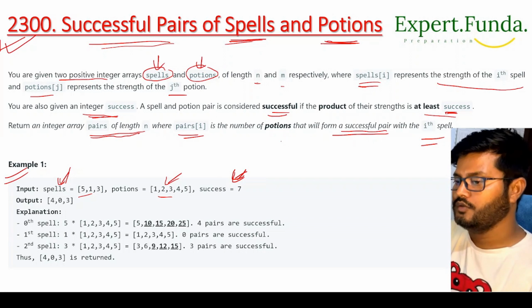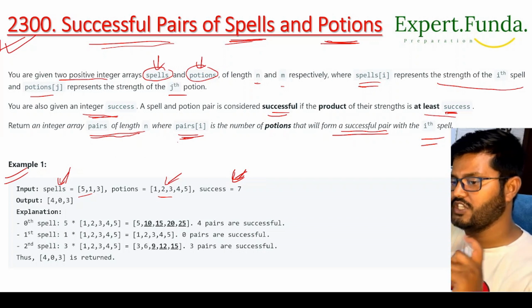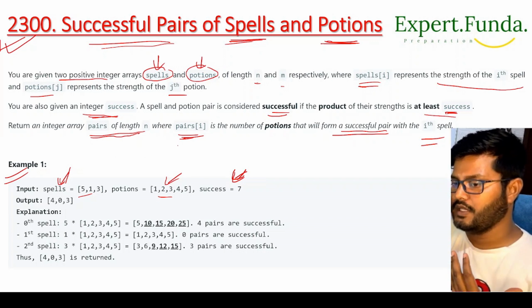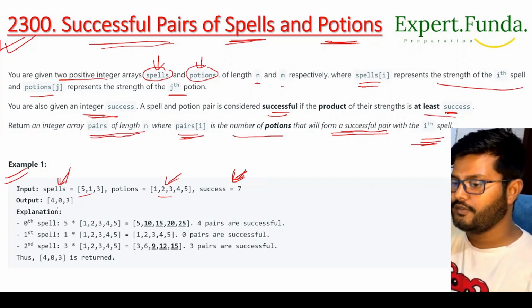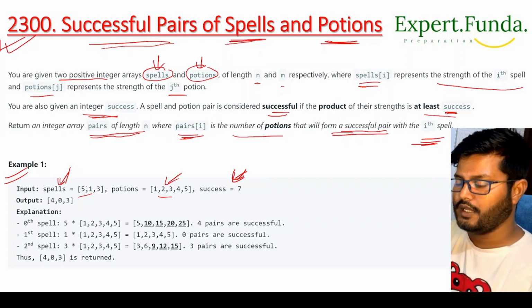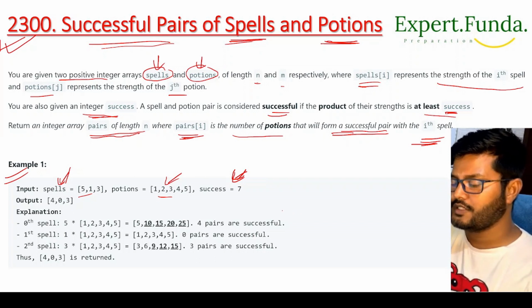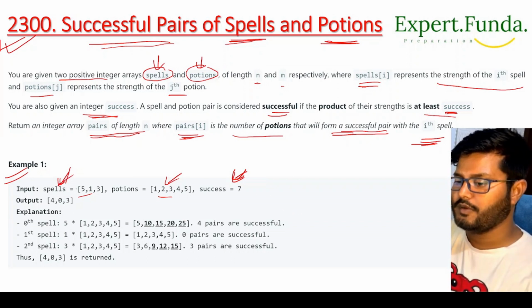Got it? It means in pairs we will return a list of integers, that is, an array, and these elements are nothing but the number of potions that will form a successful pair with the ith spell. So it is saying that the output is 4, 0, 3. How is it coming? We are given spells, potions and success, and then we have to return 4, 0, 3. So how is it happening?